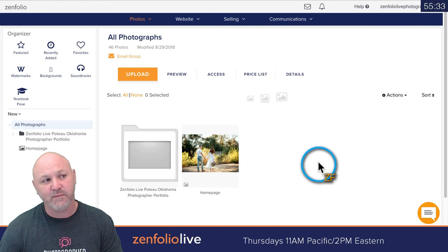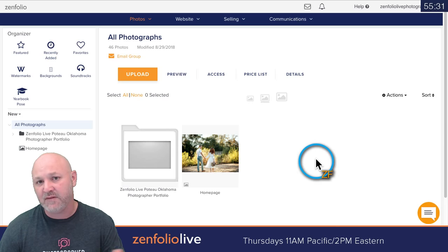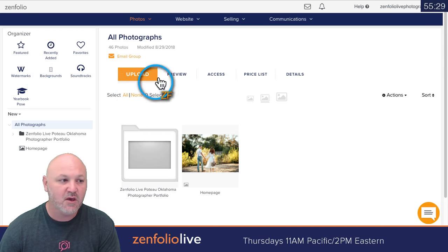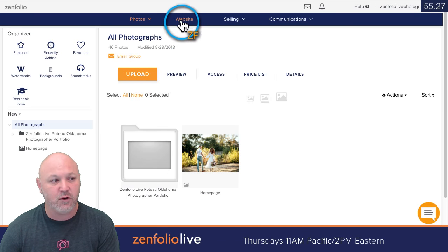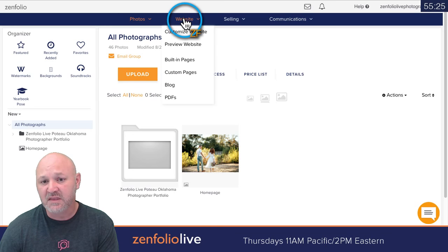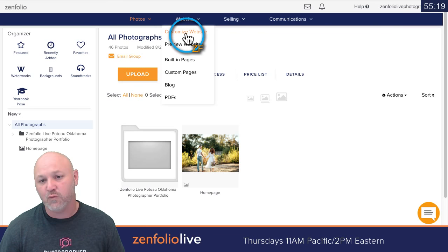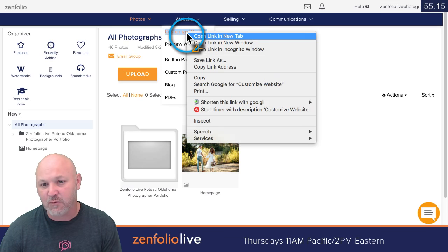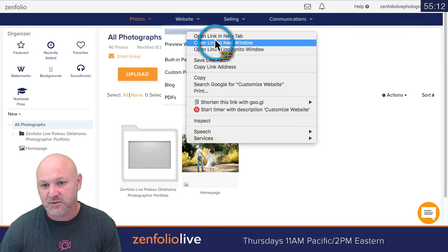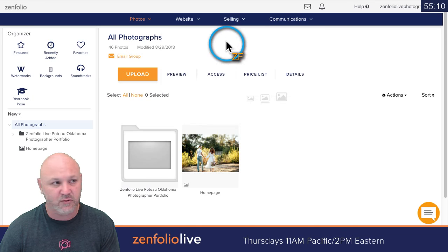And I recommend opening these up and having them open in multiple tabs. So the first thing that I'm going to do is hover over website right here. And we're just going to click on customize website. Now I'm not going to click on it. I'm going to right click on that, or you could command click if you're on a Mac, and that will open that up in a new tab. But let me just show you guys this right here. I'm just going to open it in a new tab.